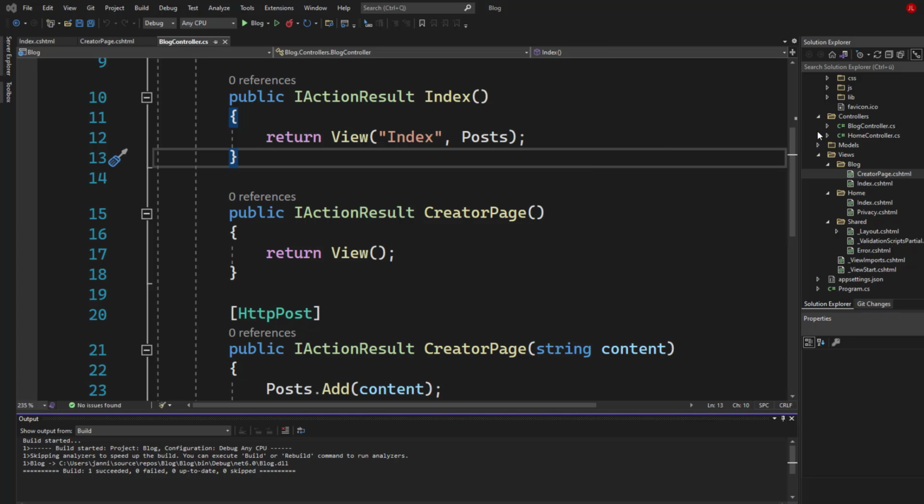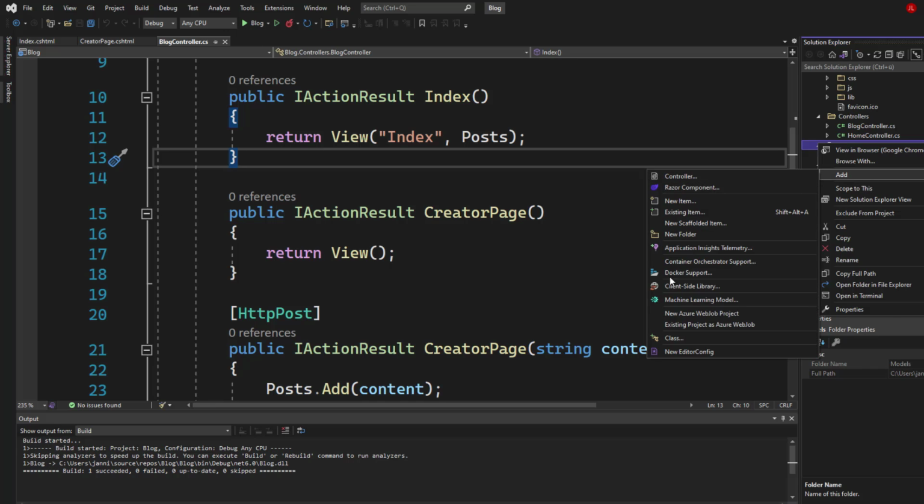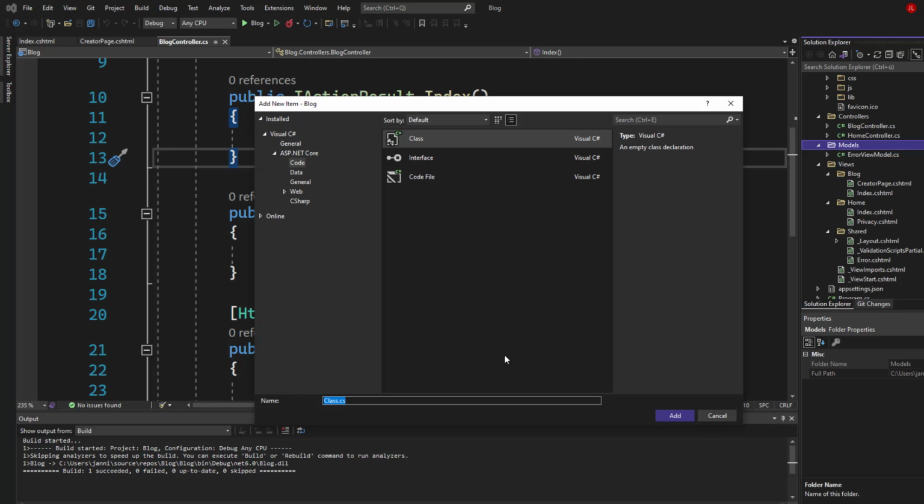Inside of our application, inside of the Models folder that we got right here, right click and add a new C# class. Let's simply call it BlogEntry.